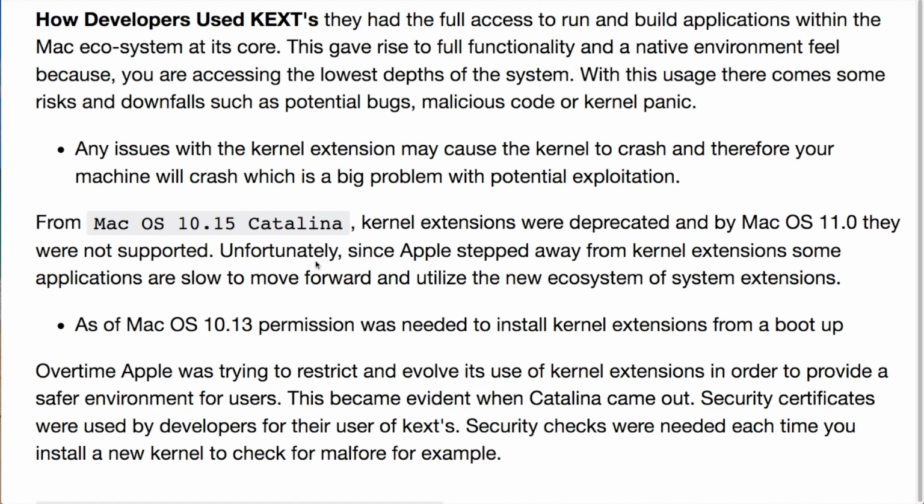So the way the developers were utilizing this, they were having full access to run and build applications within the Mac ecosystem at its core. This gave rise to full functionality and a native environment while accessing the lowest depths of the system. With this usage, there came some risks, and that was one of the downfalls. For instance, what if you got a bug, a piece of malicious code, and then ended up with a kernel panic and your machine crashes, or somebody injects something and security protocols weren't there to catch it?